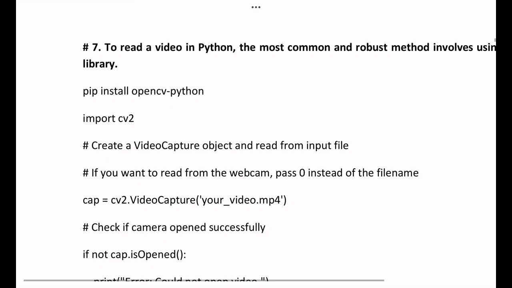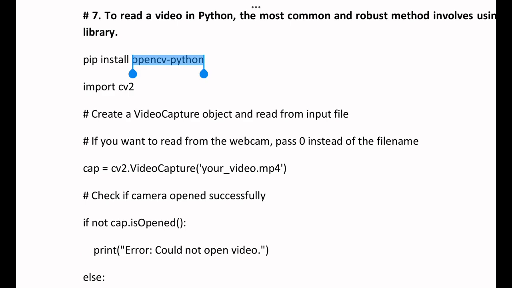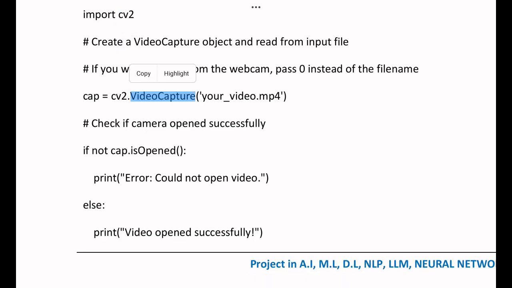Now the last, the seventh, is also very important. If there is a data set based on video, suppose you have a video, how do you read it? For video, you have to install OpenCV. Then you have to import cv2. Then you can read the video.